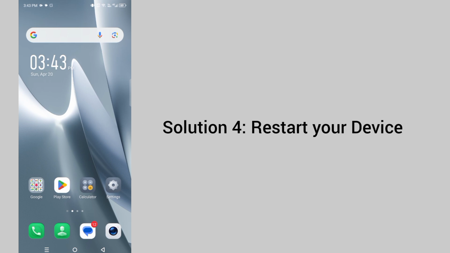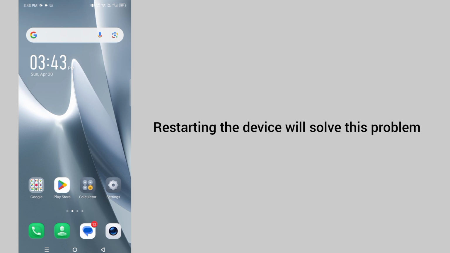Solution 4. Restart your device. Restarting the device will solve this problem.